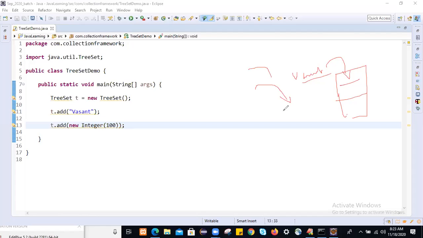For default natural sorting, TreeSet implements one interface that is called Comparable. That Comparable interface does the comparison between these two objects. If both the objects are homogeneous type, like string or integer, then only can it do the comparison. If both the objects are different type, heterogeneous, the comparison will not take place. This is the integer object, this is the string object. How will you compare a string with a number? We can't compare a string with a number. That is why you are getting ClassCastException at runtime.